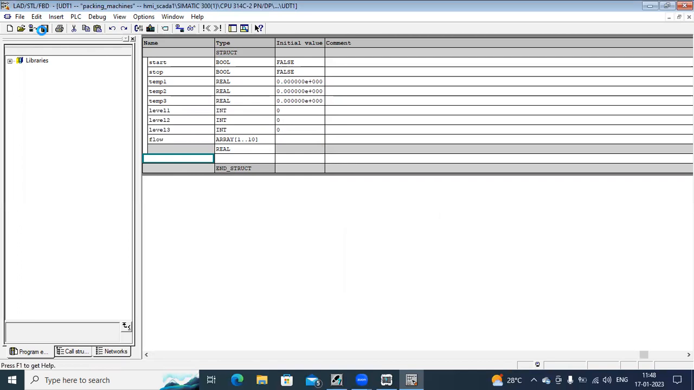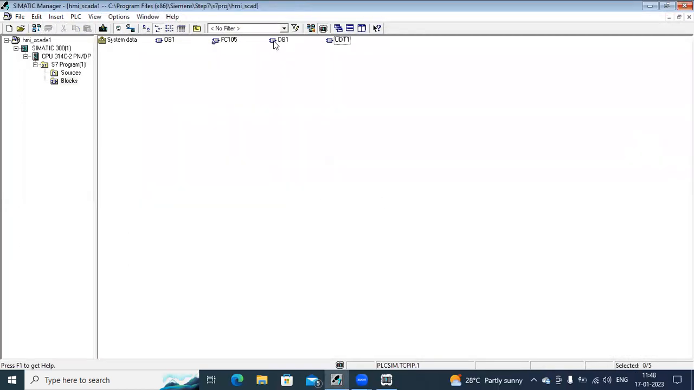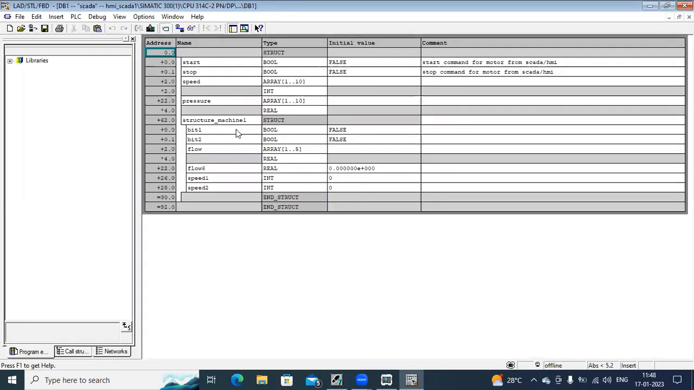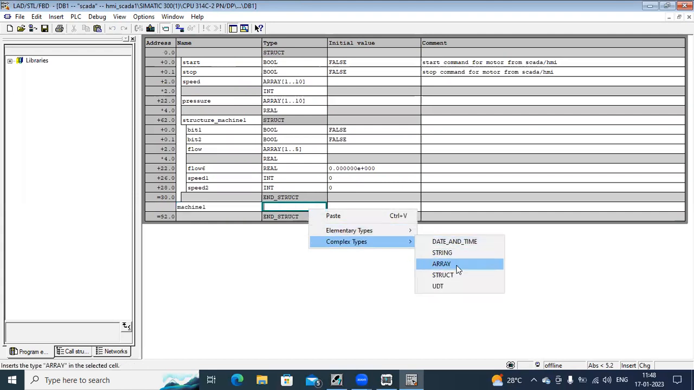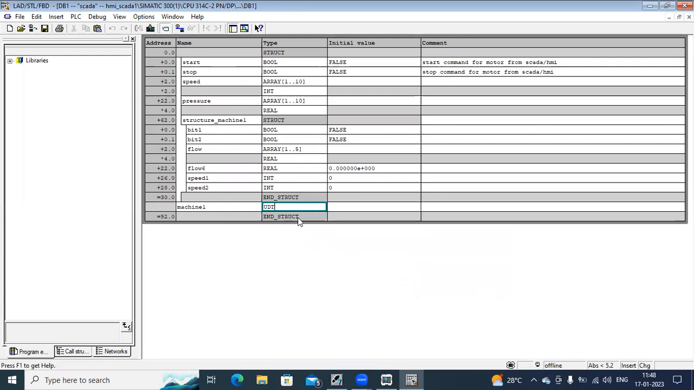Then I save this UDT1. The format name will be UDT, but we can give it a symbolic name when we are creating this. Now I close this. Then I go to DB1, or any DB which is created. After the structure, I want to call this UDT. So if I have machine 1, I click here, complex type UDT, and you select UDT number 1.